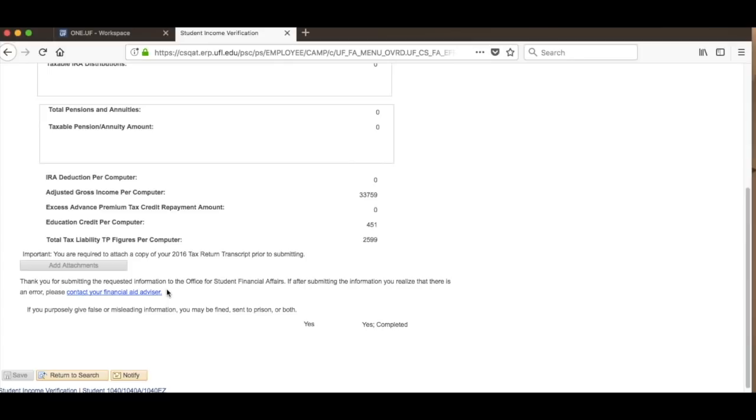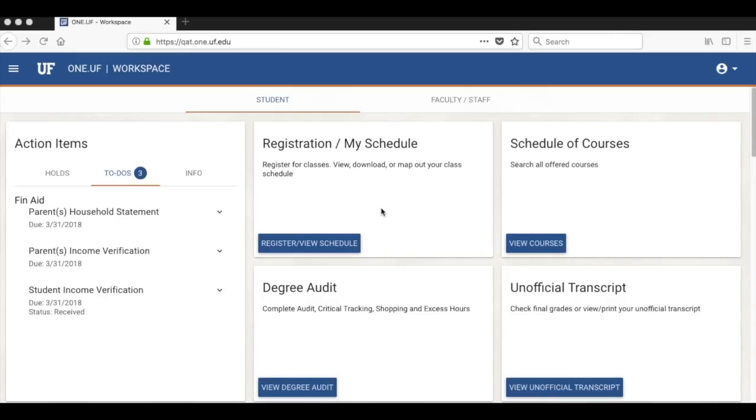If you refresh your ONE.UF page, you will see that the e-form is now in a received status. A received status indicates that your form was successfully submitted, but has not been reviewed by a staff member yet. While your e-form is in a received status, you should monitor your ONE.UF FIN-Aid to-dos on a daily basis. After a staff member has received your e-form, one of two outcomes will occur.